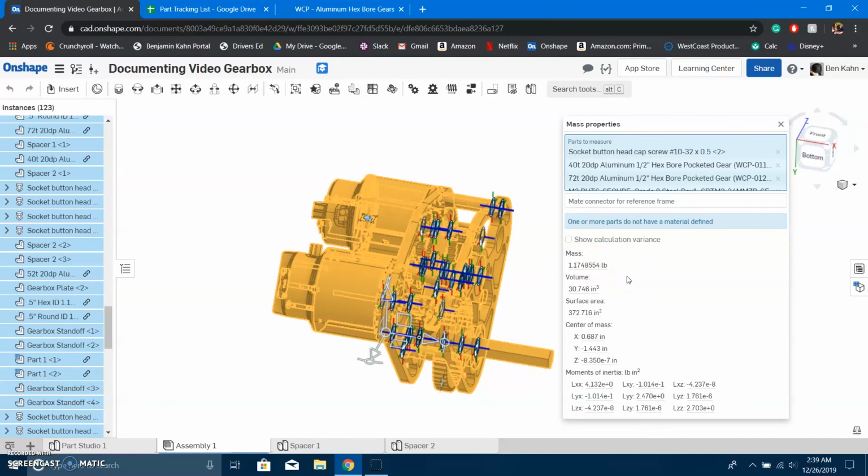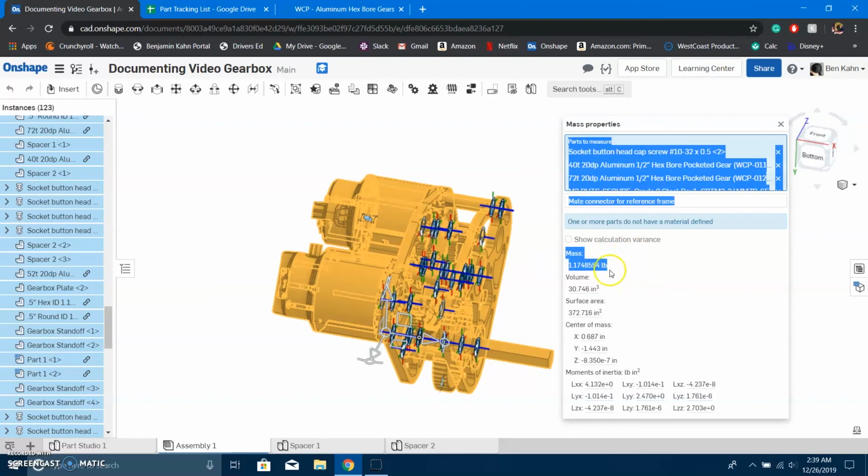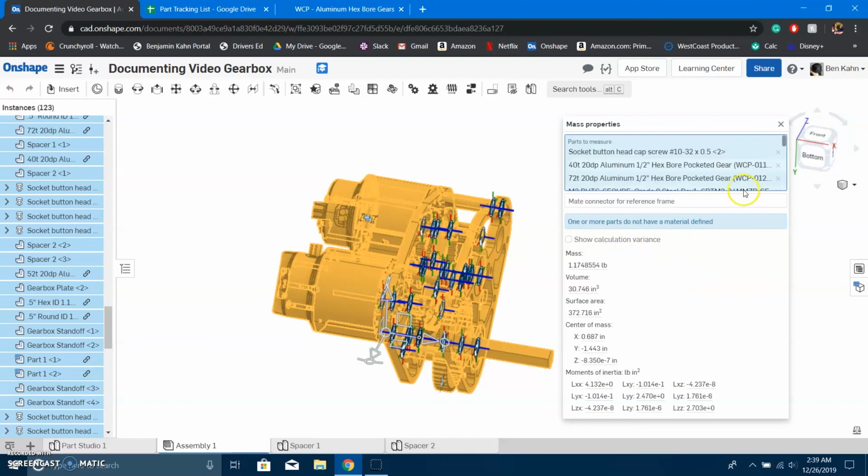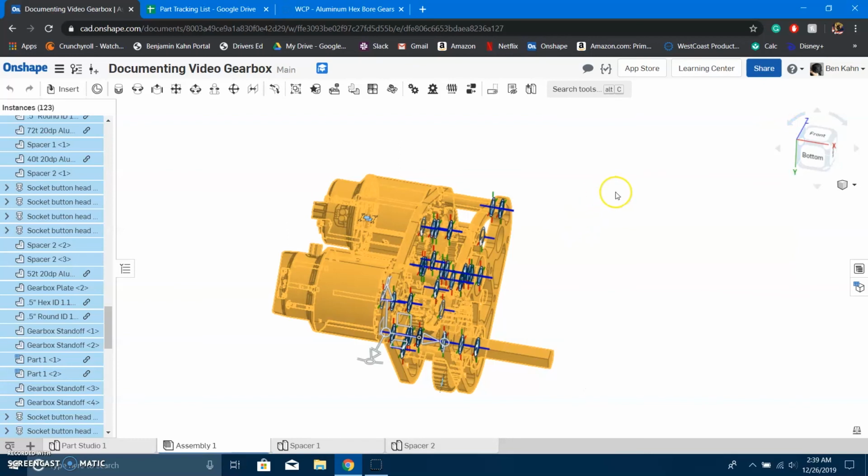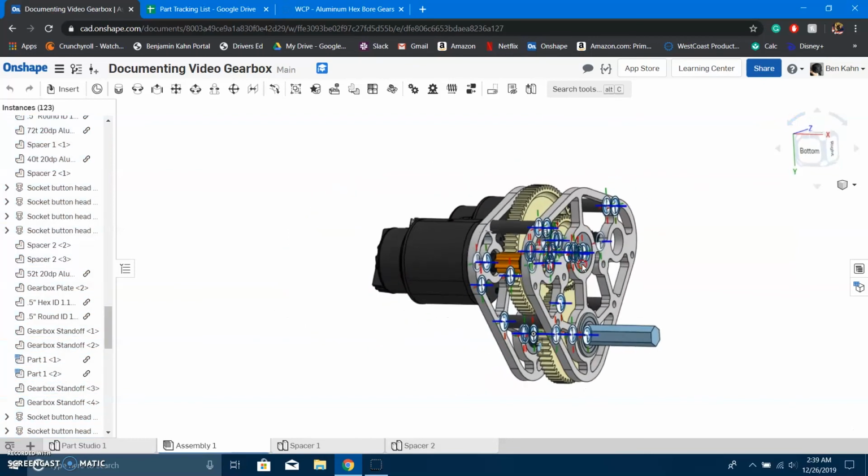That's probably not very accurate, because I know for a fact that the Falcons themselves weigh more than that. Actually, well, maybe just a little bit less, but 2 Falcons are going to weigh more than that. But that's because not all the materials are assigned right now.